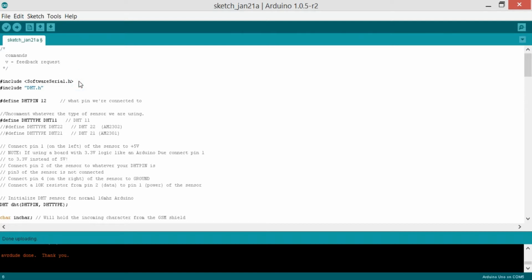So let's start with the include SoftwareSerial.h. SoftwareSerial.h is a library which is used for making serial ports. As you know, my friends, in Arduino Uno we have only one serial port, which is on pin number 0 and pin number 1. So I recommend that you never use this serial port for the GSM or the Bluetooth module or any other device which supports serial communication. Always use this port for debugging purposes, and you can use SoftwareSerial.h for defining another serial port. So in this project I will be using pin number 7 and 8 for the GSM module.